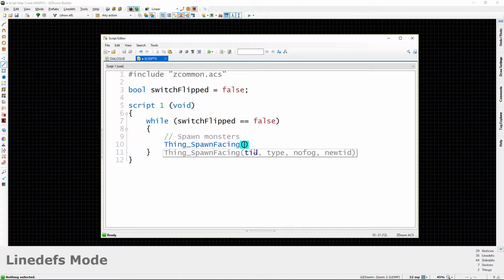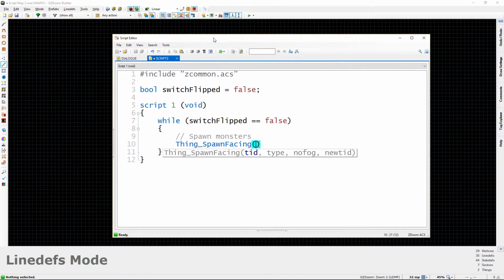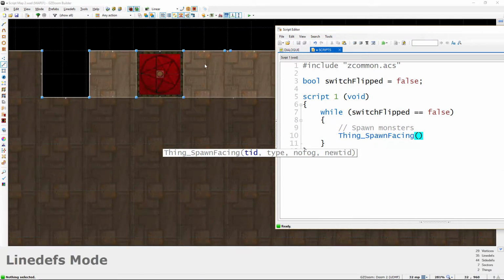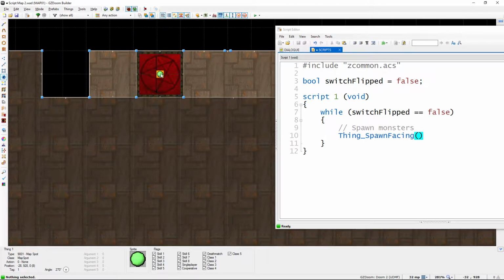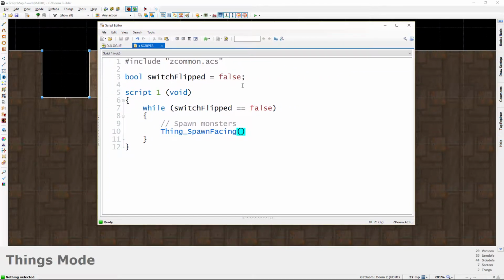parentheses, and you can see it's already telling us what to type here. So thing ID, which is the first parameter it's asking for, is the thing ID of the map spot that this is going to be spawned at. And I've already gone ahead of time. If I go into thing mode here and highlight our map spot, if you look in the lower left hand corner, you can see it already has a tag of 1. I did that ahead of time, so we're going to type 1 for this because that's where we want to spawn the monster.